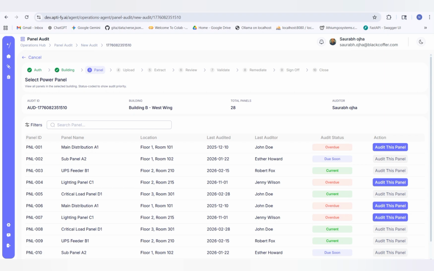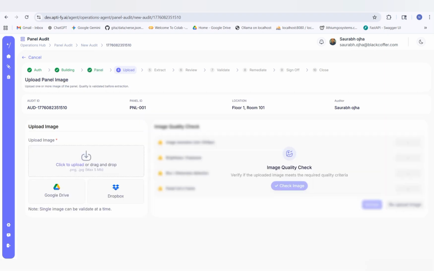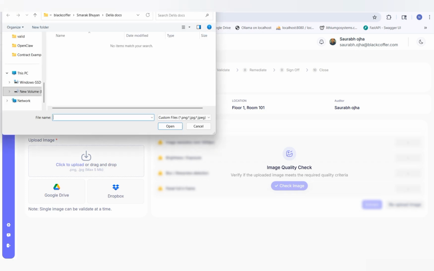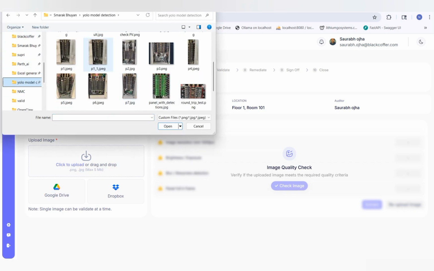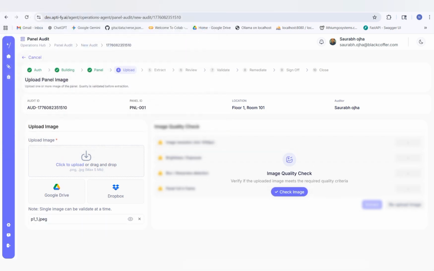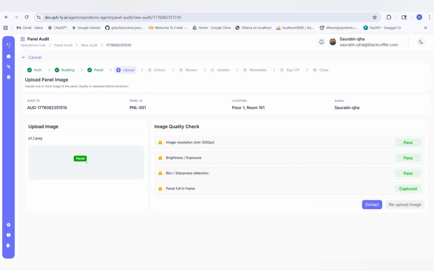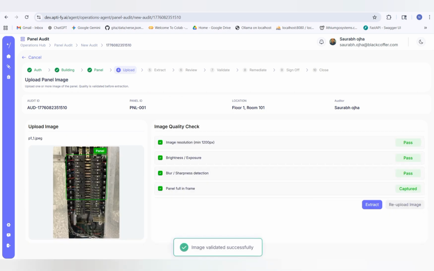Choose the building type, continue, and here you can see the audit status, those which are overdue, due soon, and current. It gives us a higher overview. So let's audit this overdue panel. First, we need to upload and choose the image. Once the image quality passes, it gives us the ratings, and after that, we just need to click the extract button.